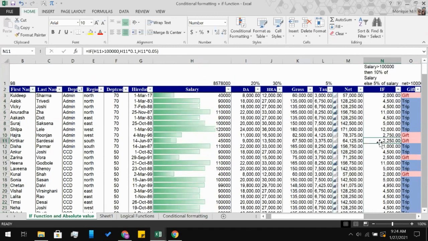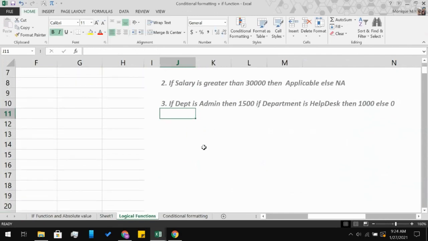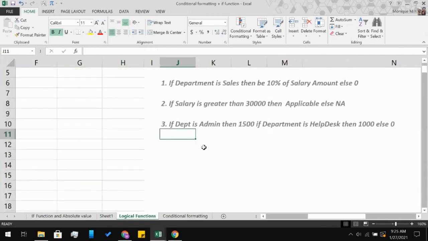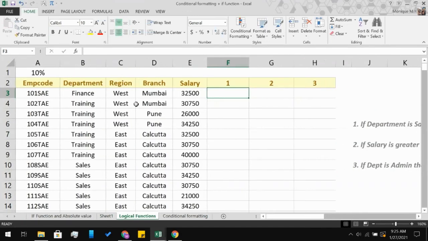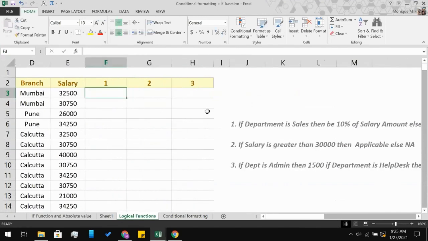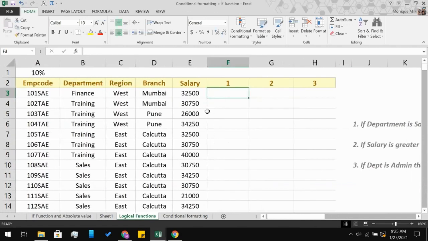Okay. Let's go to the next sheet, which is logical function. So what you need to do in this sheet is solve these three questions in columns one, two, and three. So in column one, question number one, in two, question two, and so on. You can see on top the column number one. So you have to solve. Go to the left side and you'll be able to see the data. Scroll down, there it is. Department sales, and it is to be 10% of the salary amount.